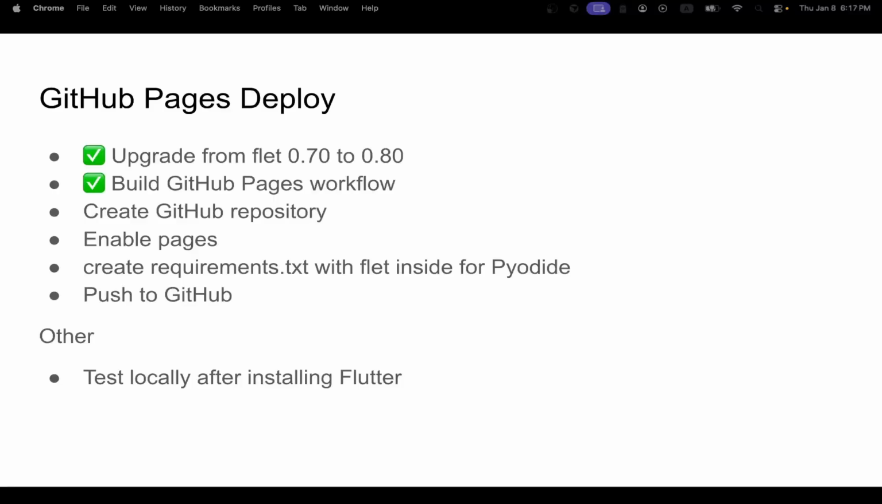Okay, congratulations. You've upgraded from Flet 0.70 to 0.80, also called Flet 1.0 beta. You've also created your GitHub Pages workflow for GitHub Actions. In the next video, we're going to create the GitHub repository, enable pages, create a requirements.txt for Flet to use inside of Pyodide, and then we're going to push it to GitHub.